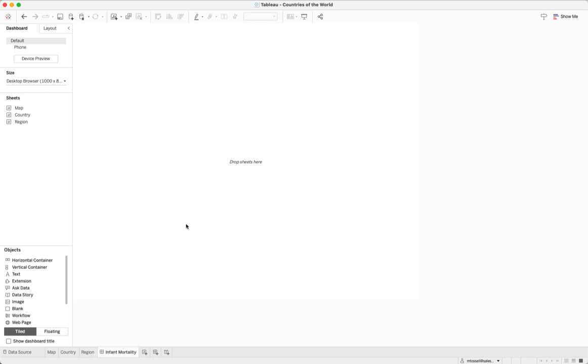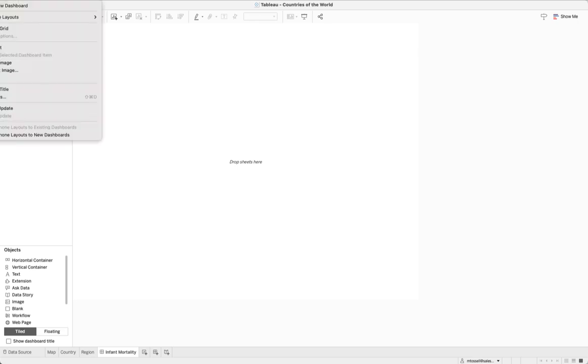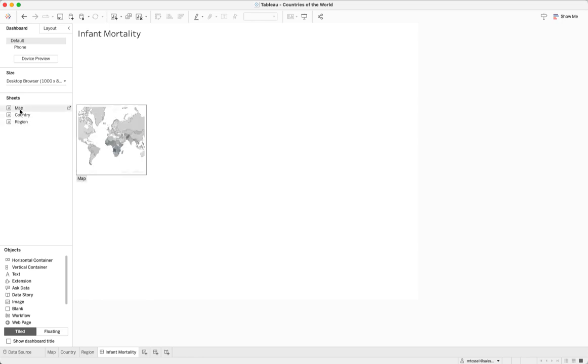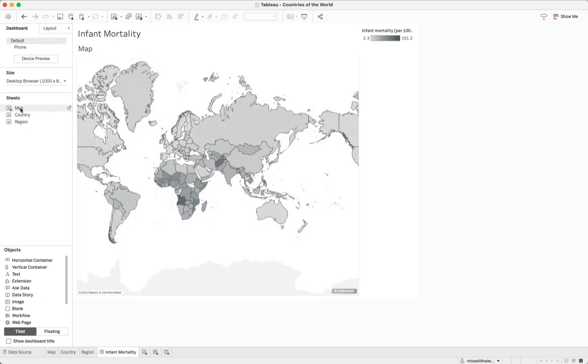Okay. And I'm probably going to go up here and show my title. On the left-hand side, we have the sheets that we created. There's also other elements you can add to a dashboard down here, but for today's simple lesson, we won't need those. So what I'm going to do is just double click on map, and that will bring that into the view. With the others, I need to drag them where I want them.